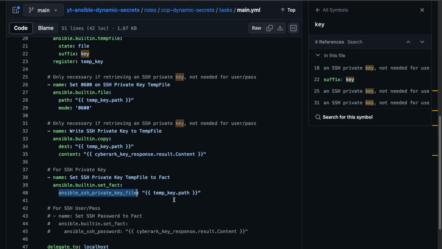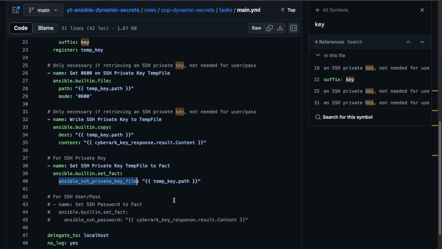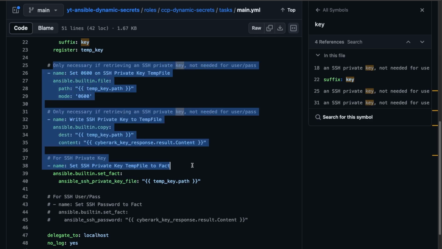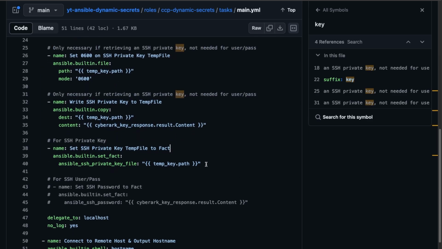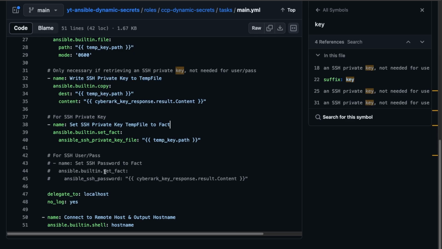Now, if we were to use usernames and passwords, we wouldn't need to do any of these steps here for the temp key. We wouldn't need any of that. We'd be dealing with the username and password, and so we could go immediately to setting the fact and setting the ansible_ssh_password variable instead to the content, which would contain the password at this point and not the key. But we're using an SSH private key today, and so we need to go through these methods.